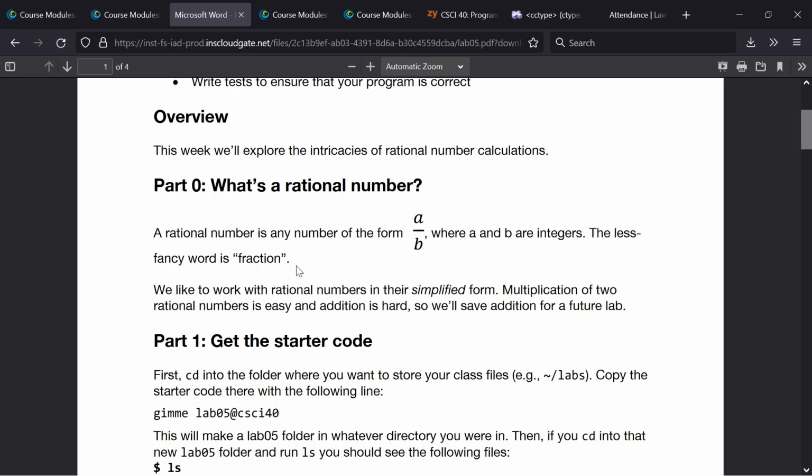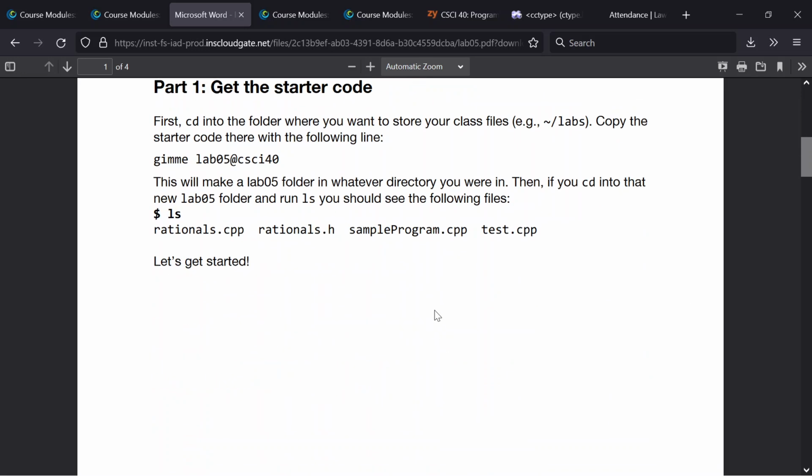We also want to keep our rational numbers simplified, right? You'd rather work with 1 over 2 rather than 4 over 8 because they're the same fraction. We always want to simplify our fractions, okay? So we're going to worry about that. And then we're also going to implement multiplication of 2 rational numbers. That's super easy. Just multiply their numerators with their denominators, right? And addition is the harder one since you have to find a common denominator. So we'll save addition for later. We're going to come back to rational numbers with classes in a future lab.